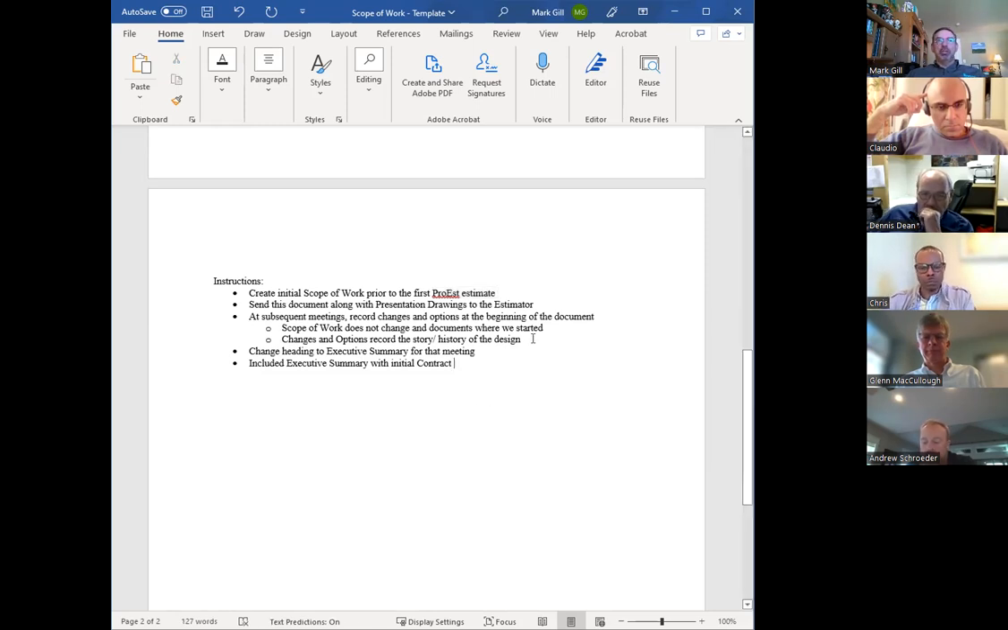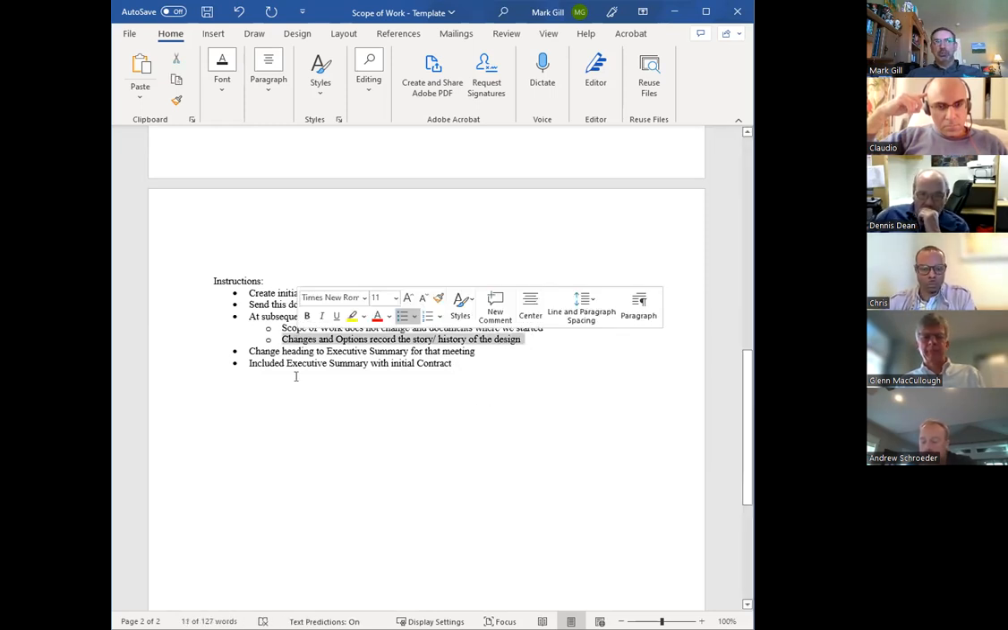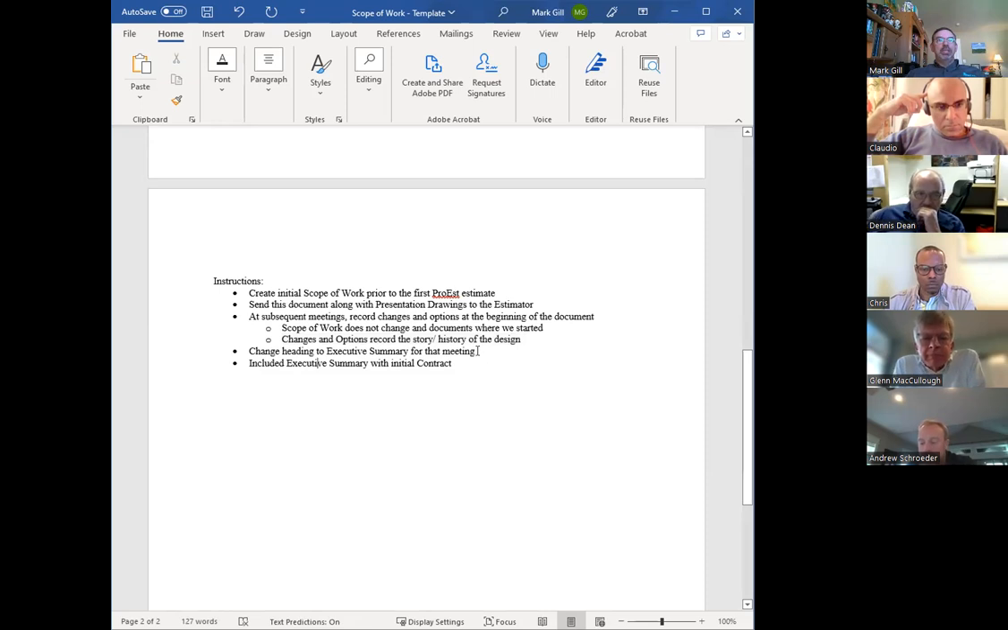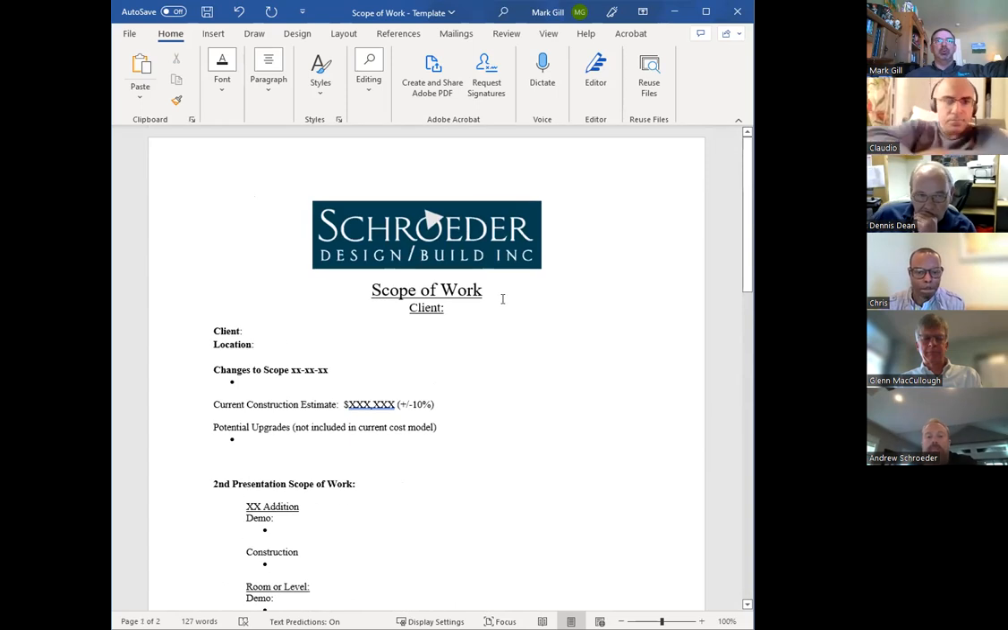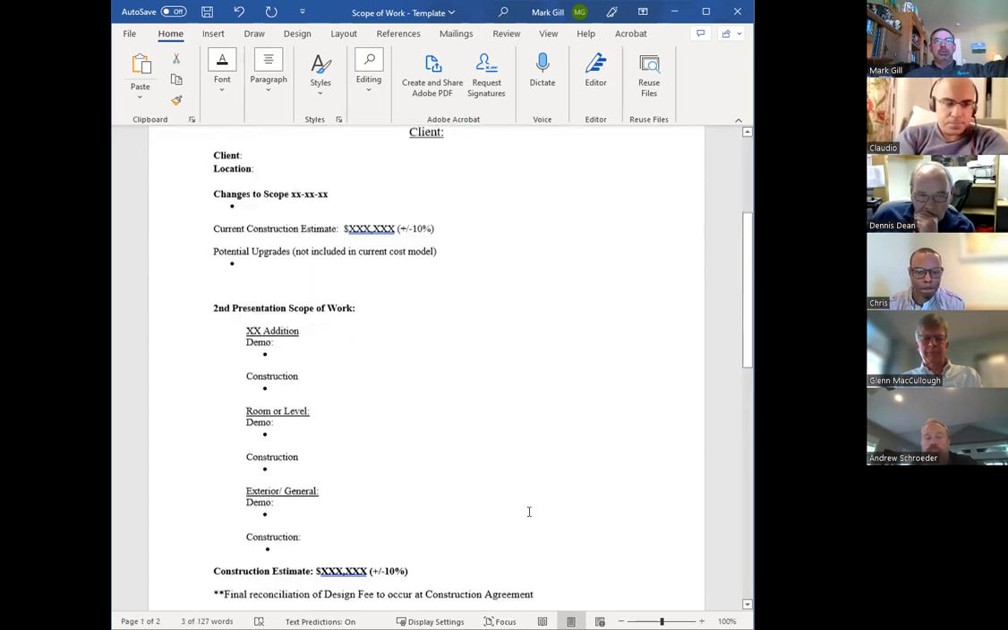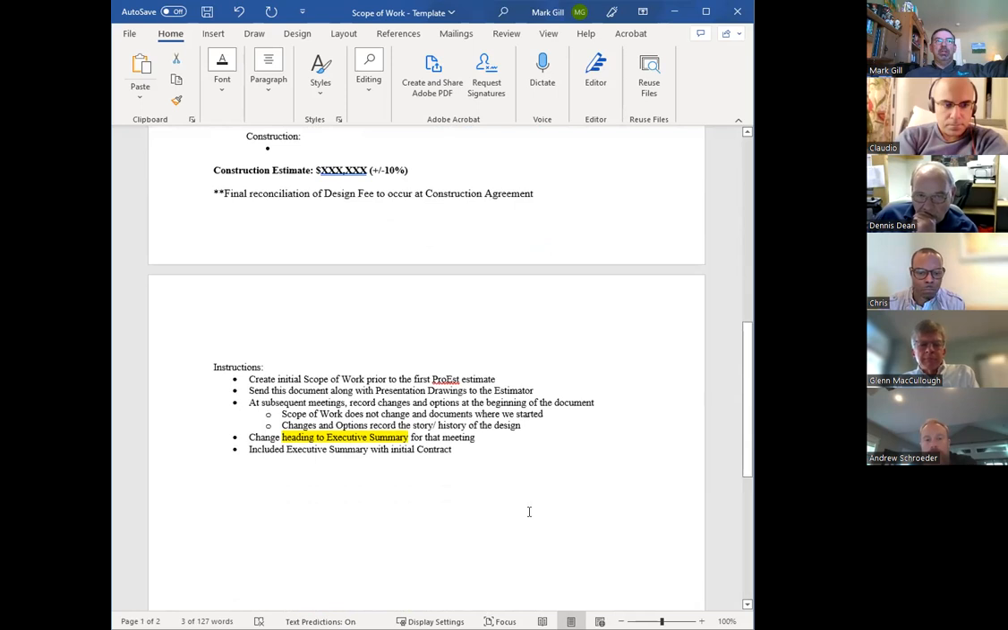As you go through, you record the changes and the options, the decision points. Once we get to the executive summary meeting, you see that the heading changes, right? So past scope of work, we use the heading executive summary. You see that it starts with scope of work. Once we're past scope of work and we're meeting with a client to show them options and changes, we're using the terminology executive summary.